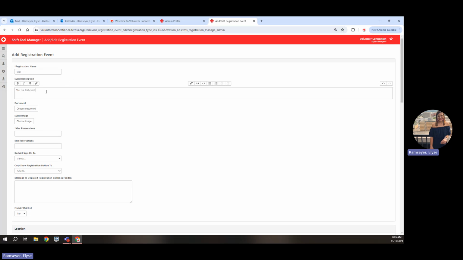So you just have whatever the description is, and then you can either put a document or an event image if you have one. For holiday parties and such, they like to send the invite out by email, so I like to include the event image on here. Max reservations is just depending on how many you want. You can go up to 1,000, or whatever you want.